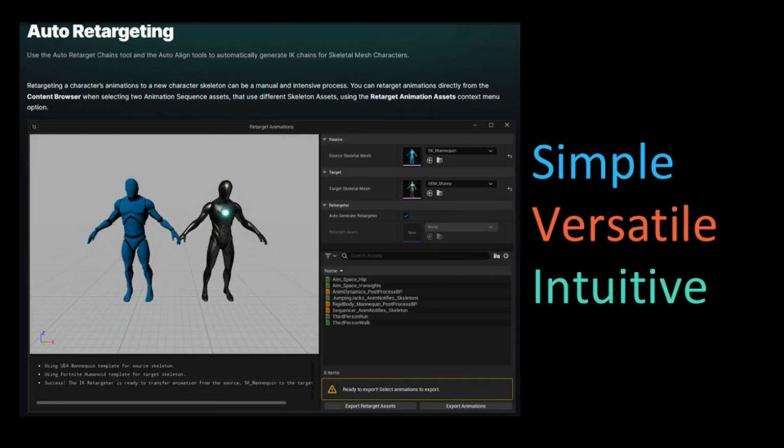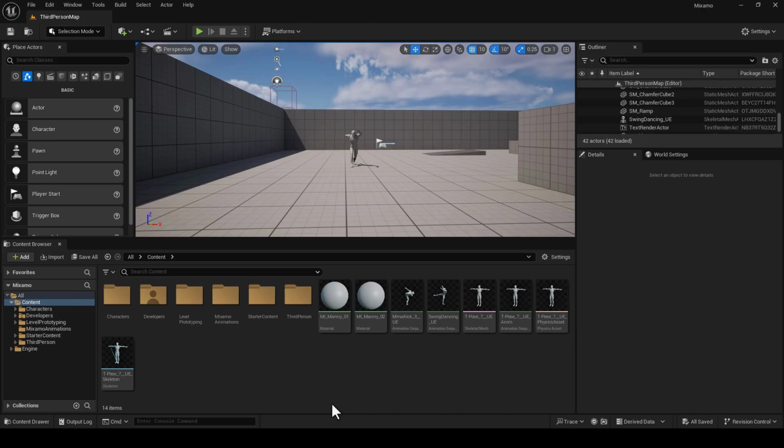In the documentation, the system is actually referred to simply as auto retargeting. And in my testing of the system, it works very well. I really haven't had any problems with it at all. So it's working very well, and I think it will only continue to get better and better. So let's jump into Unreal Engine and retarget an animation. So this is where we left off. We had imported two animations from Mixamo. One is an MMA kick and one is a swing dancing.